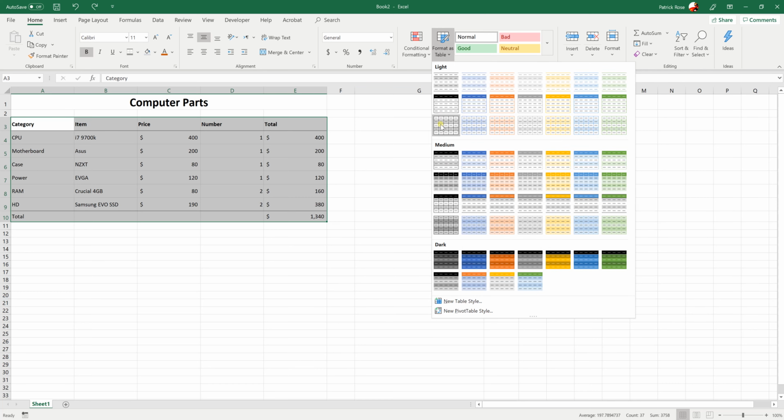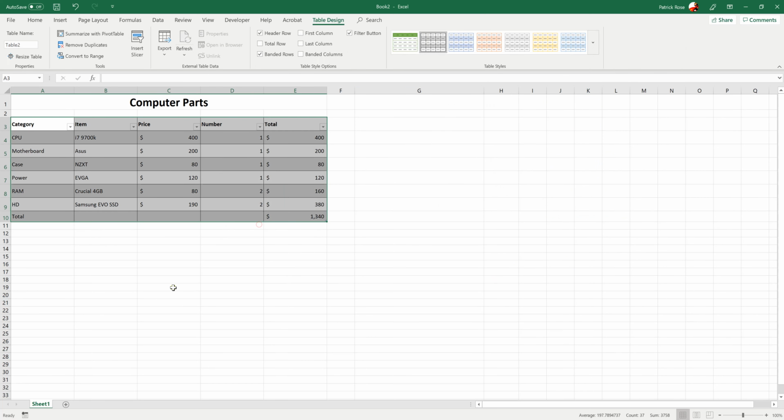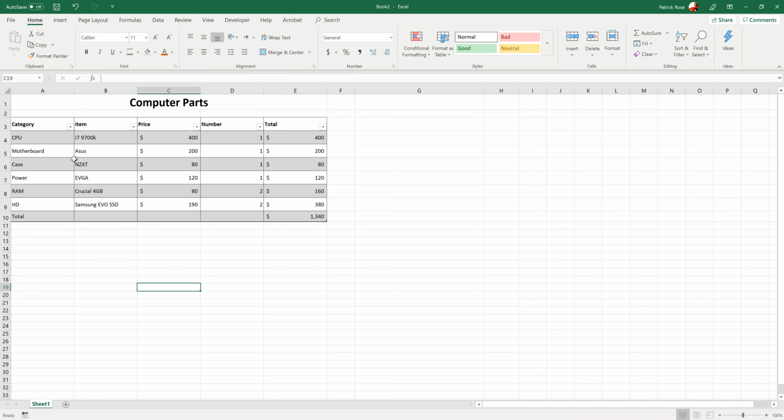I like just a basic gray table. So alternating gray rows works well for me. I think too many colors is a bit distracting. I like to bold my total column as well. So bold that. There you go.